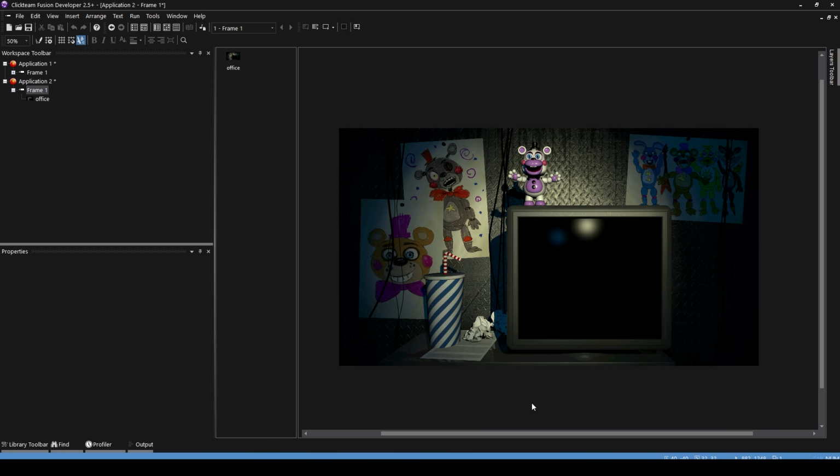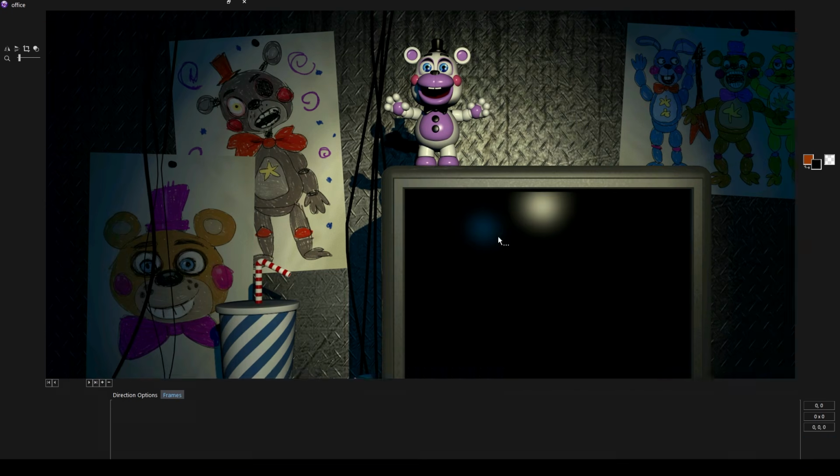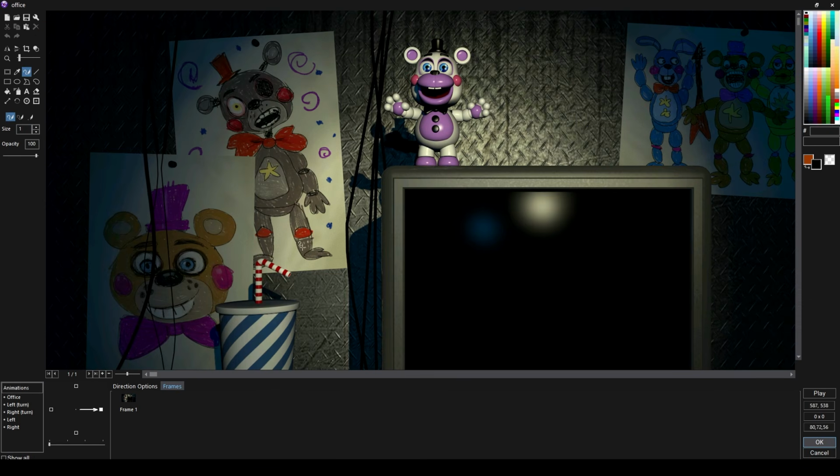Today, we are going to make an office site turning mechanic similar to the one from FNAF 6. For this, I've prepared the office animations. They include the normal office view, the turning animations, and the left and right side views.